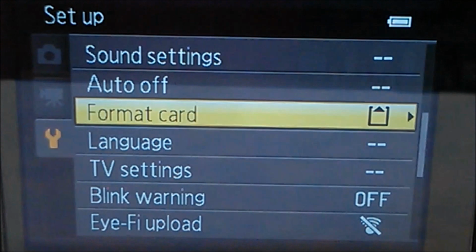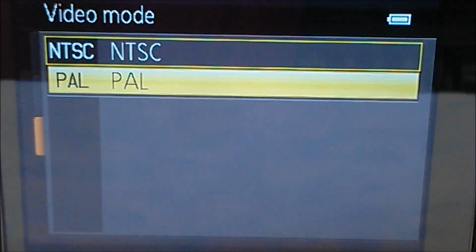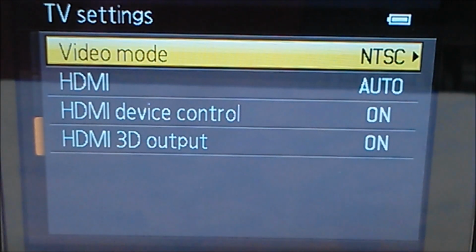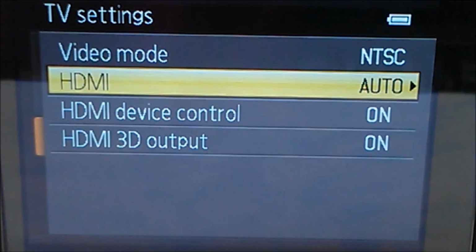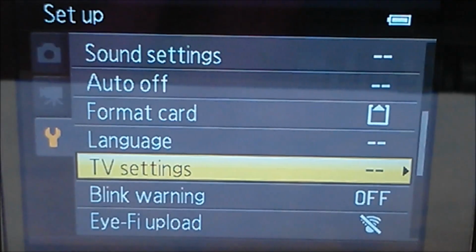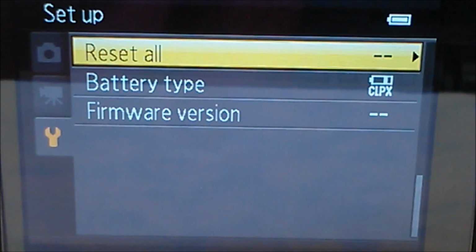You can format your SD card, change the language. You have TV settings here. You can change your video mode from NTSC to PAL, which is used in most European countries, while NTSC is used in Japan and United States. As I said in my hardware review, this does have an HDMI output port, so you can adjust some settings here. You can have your blink warning on or off, Wi-Fi upload, you don't know what that is. You can reset your camera.